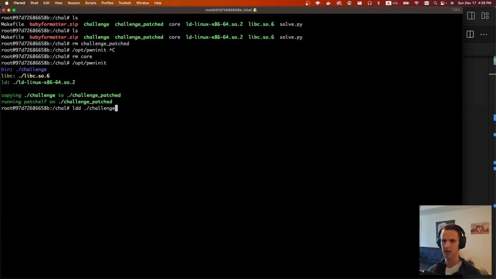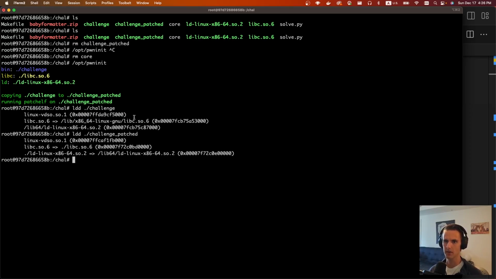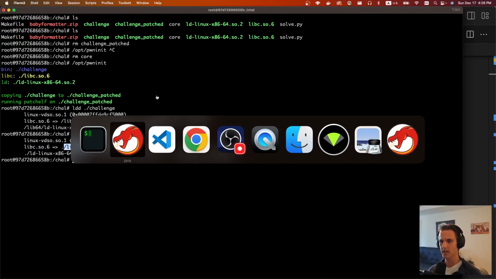and you can test that by running LDD. So the LDD of the challenge, we can see it's going to be using the libc that's here. This is my system libc, but if we run it on the patch one, we can see it's using the local version right here. So that way we're sure we're using the same libc as the remote system. Cool. Anyways, going back to the solve script.